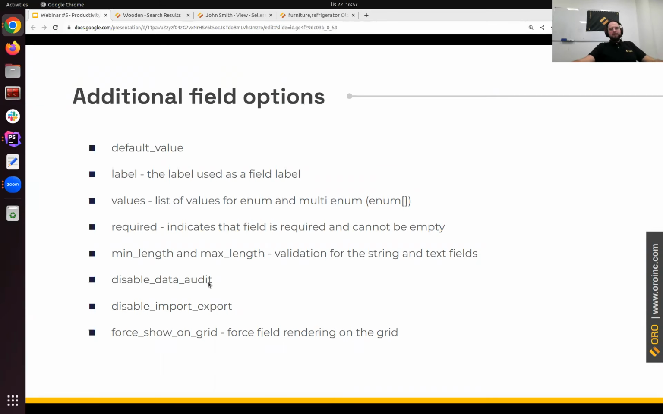Then we can disable data audit and disable import export. It's important. Remember, if you're not going to use it, don't do it. So if you don't plan to track the changes of the data in the entity, please disable data audit. And the same goes with the import export. It's awesome to have those buttons all the time, but if you don't need them, don't use them. And force show on the grid, it forces the fields to be rendered on the grid. Straightforward.